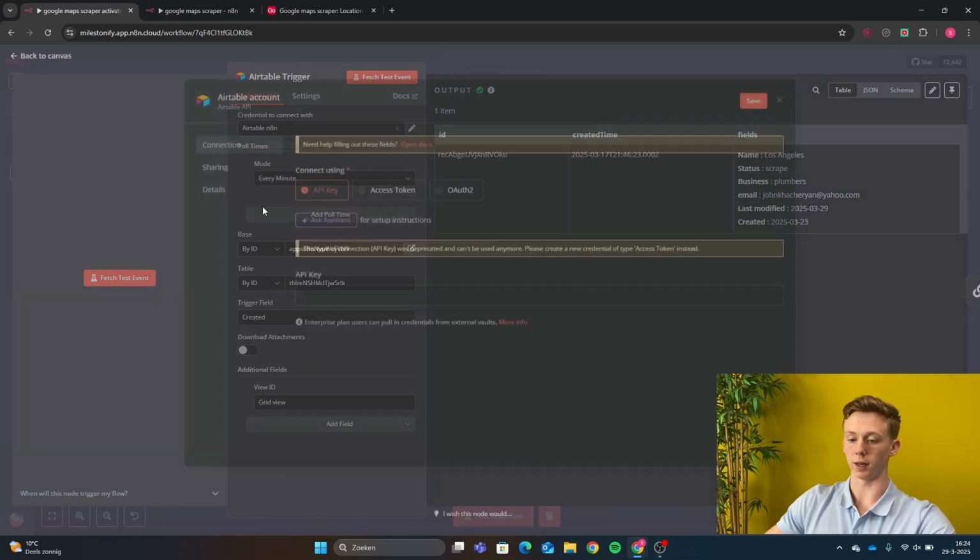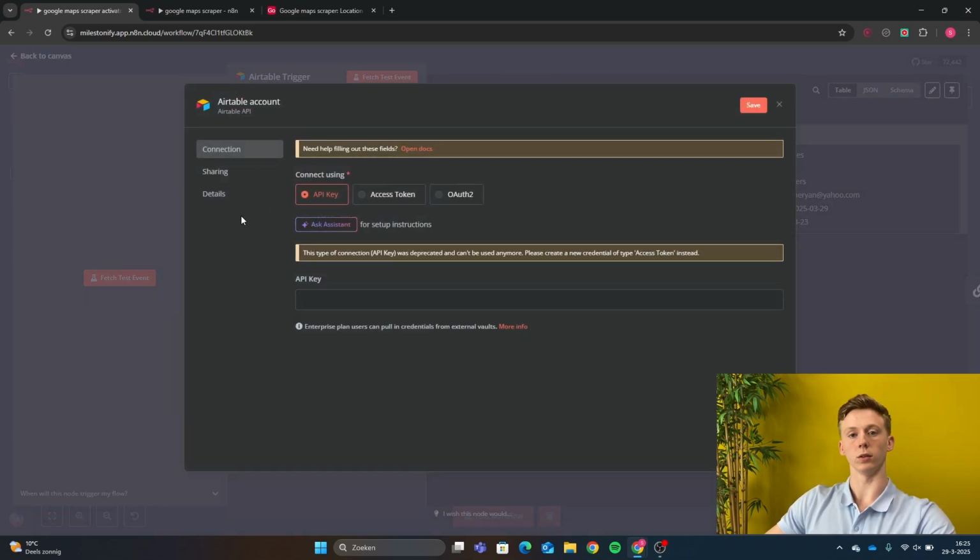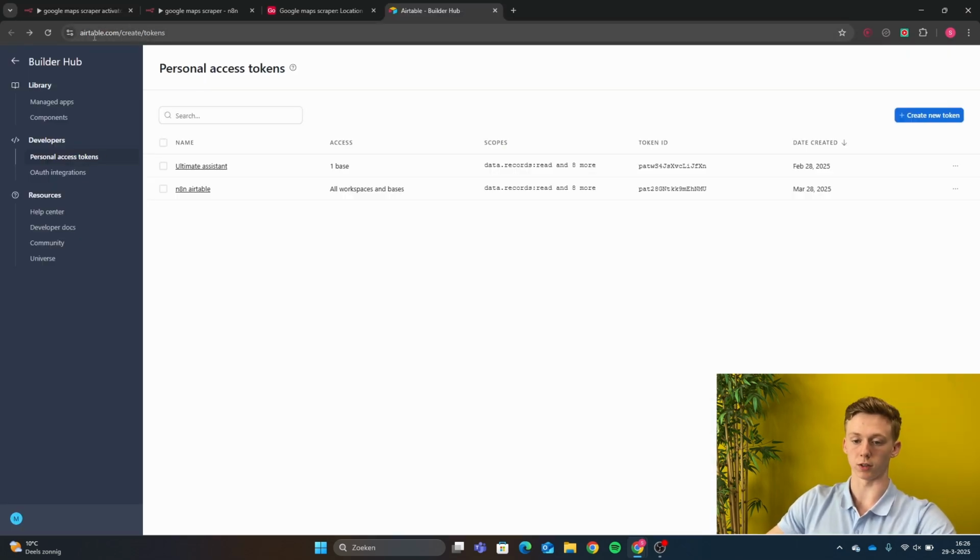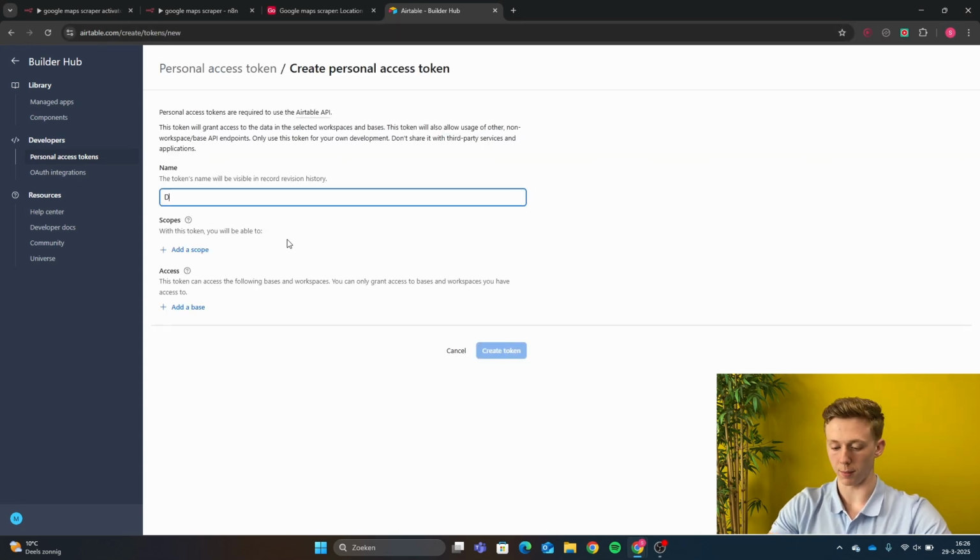So you click here on create new credential, and in here you need to fill in your API key. I'm now going to show you how you can get this API key. So I'm now on the correct website, and that is airtable.com/create/tokens. And right here, you're going to click on create new token. I'm just going to name it demo.